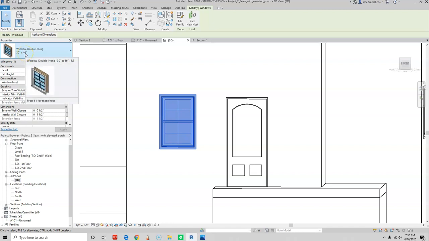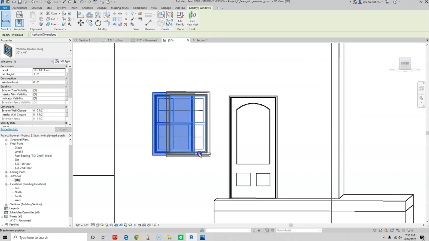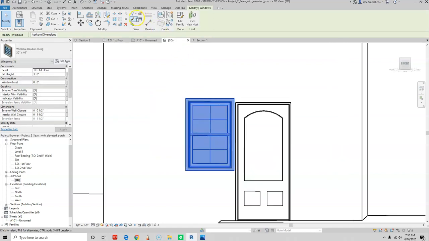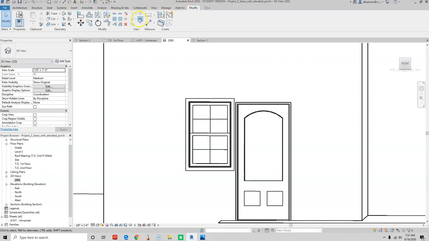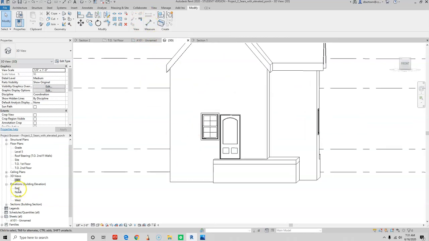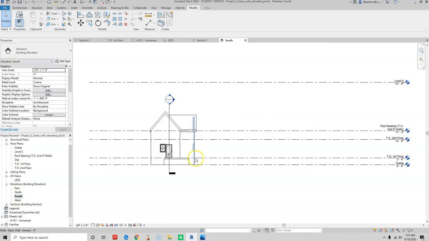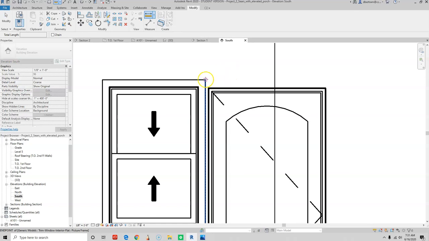So we have to do the math, 6'9", or we don't have to do the math. We could actually, if we wanted, just bring this guy right over here and modify. I don't know why I'm not allowed to measure right here. Let's take a look at our south elevation. There we go. Now I can measure.